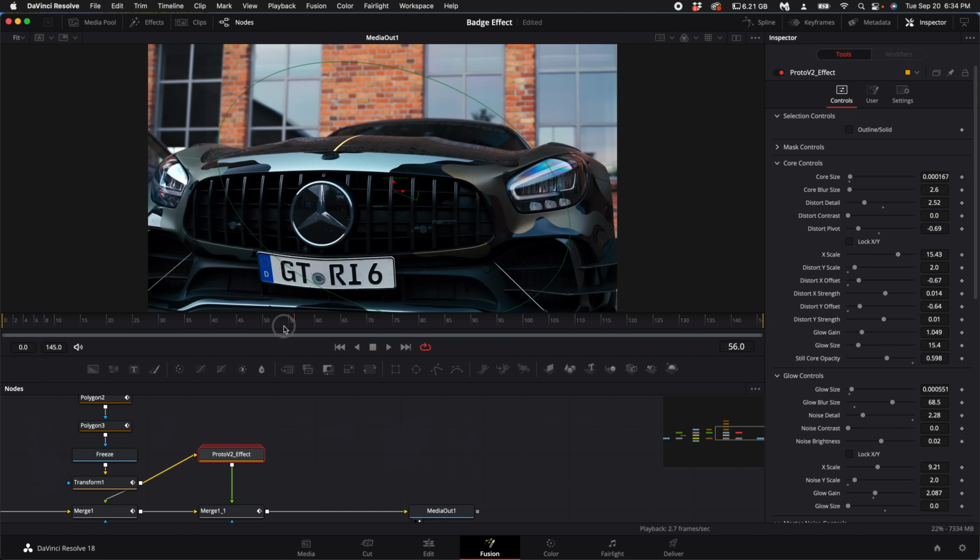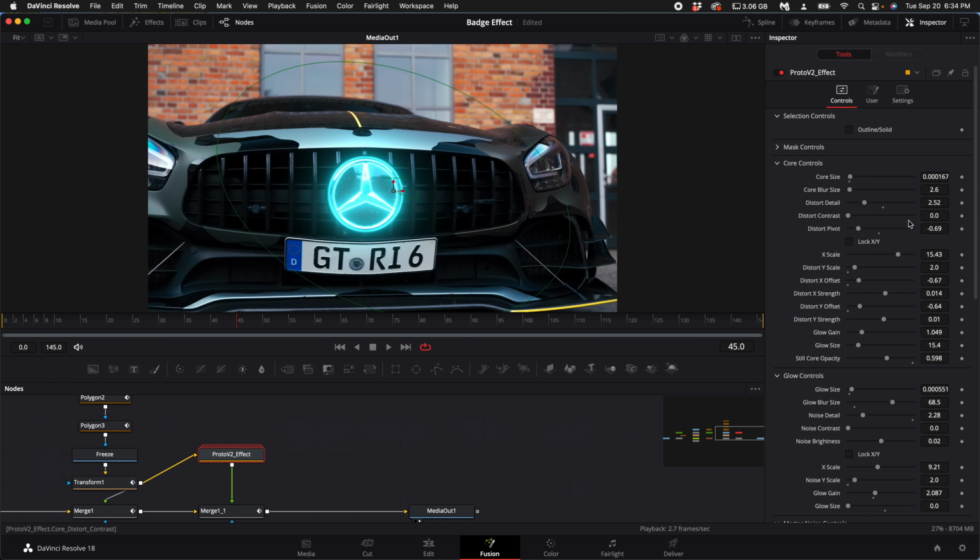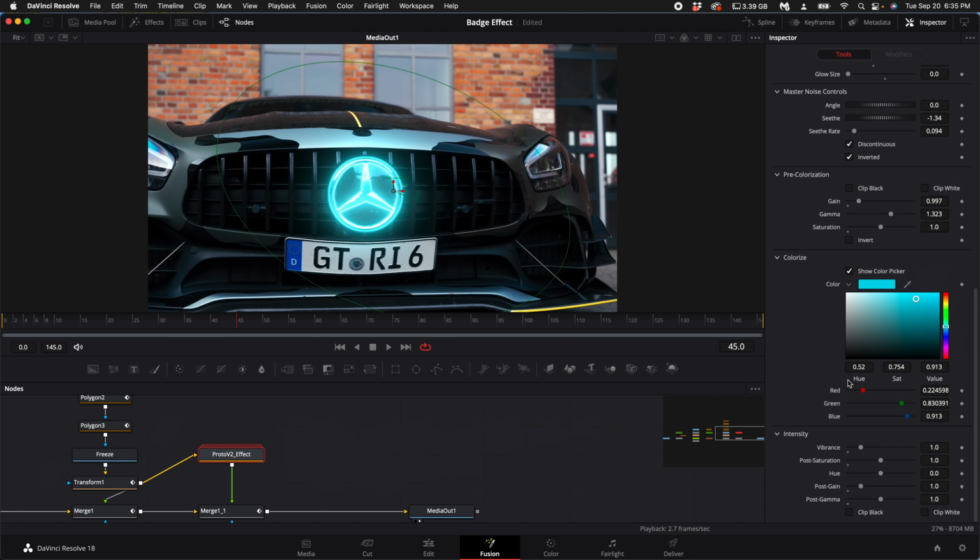Go ahead and scroll to the beginning. And what we want to do is come down here on the right-hand side under the inspector. There's a million different controls. I'm not going to be able to go over all of them today, but the main one you want to focus on right now is this pre-colorization drop-down menu, and there's a gain option. Go ahead and turn that all the way down.